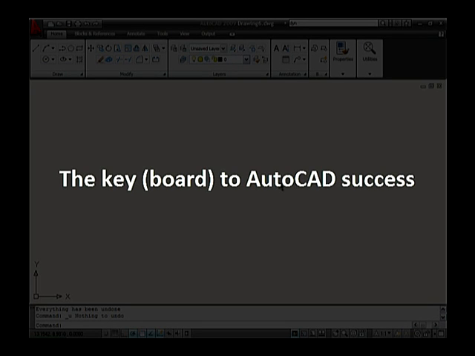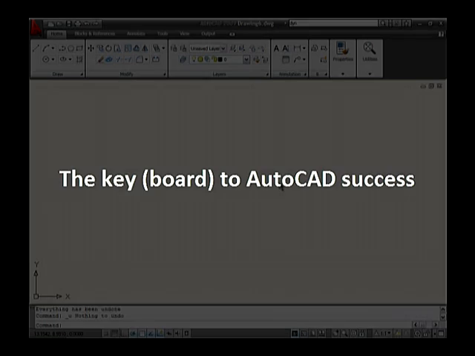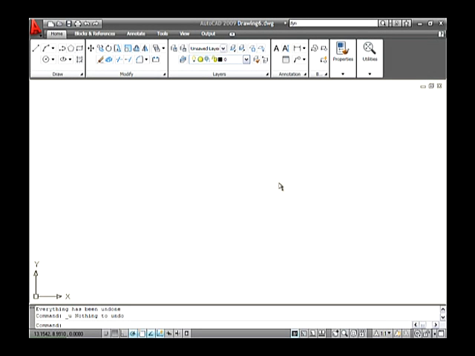The keyboard to AutoCAD success. Typing at your computer's keyboard is an efficient way to run some commands, and the only way to run a few others. Instead of clicking a toolbar button or a menu choice, you can start a command by typing its command name and then pressing the Enter key. Even better, for most common commands, you can type the keyboard shortcut for a command name and press Enter. Most of the keyboard shortcuts for command names are just 1 or 2 letters. For example, L for the line command and CP for the copy command.